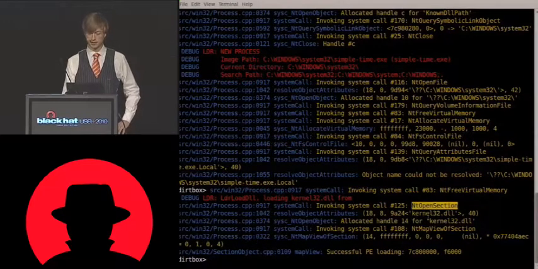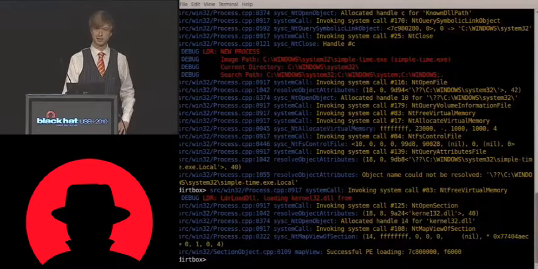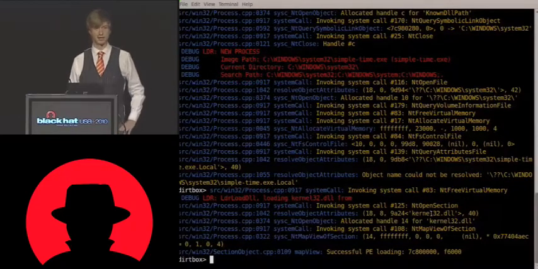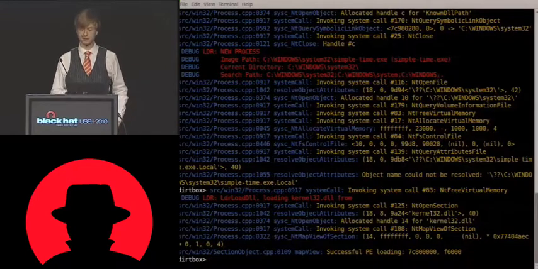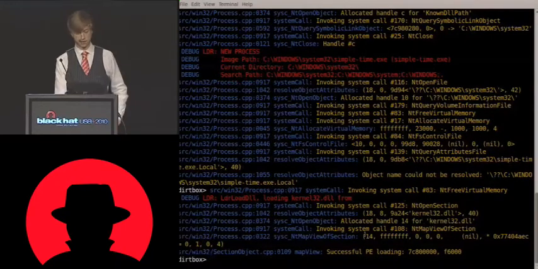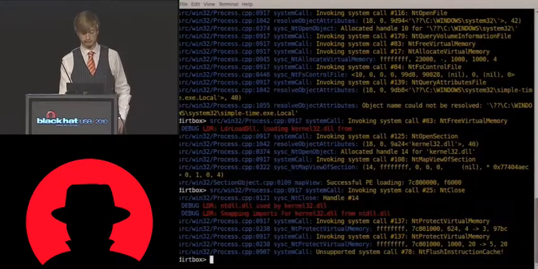So it now calls NtOpenSection on kernel32.dll, because kernel32.dll is one of these known DLLs. We don't need to actually read it from the disk and map it into memory, because it's already in memory. We just need to add it to the current address space by NtOpenSection and then NtMapViewOfSection. So that basically loads kernel32.dll, and we can say successful PE loading and this base address and so on. So let's continue.